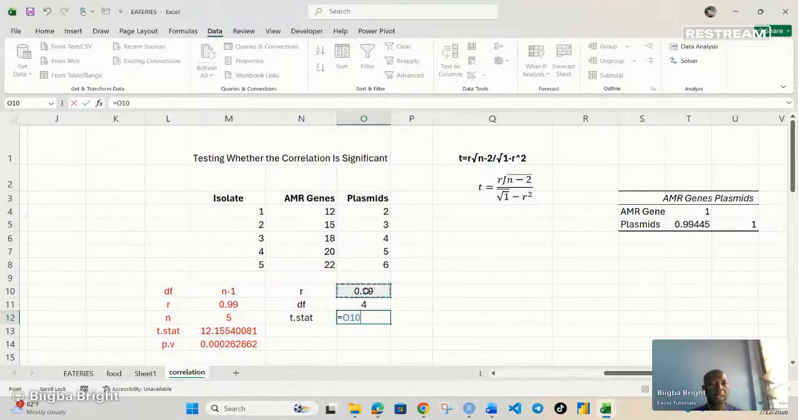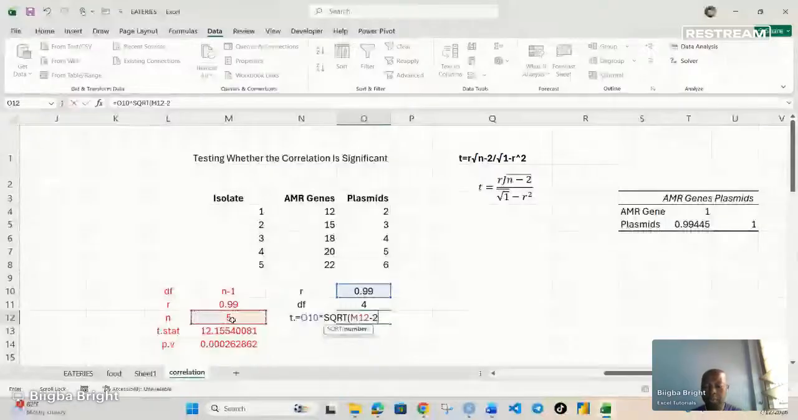Then our R is being multiplied, bring our multiplication sign there, by the square root. In Excel, square root is like this, SQRT. So the square root of n minus 2. So our n is 5. Remember, our n here is 5, minus 2, the ordinary 2 here. And then we close the bracket.